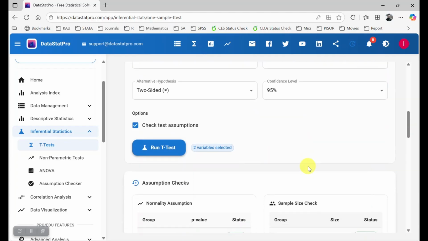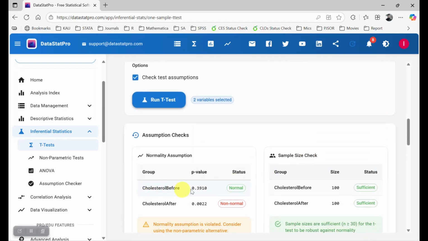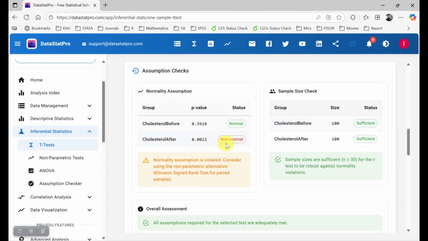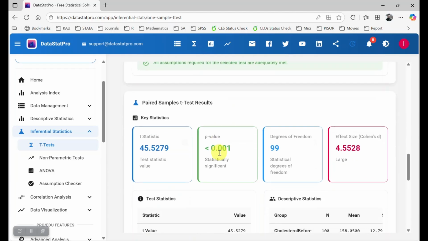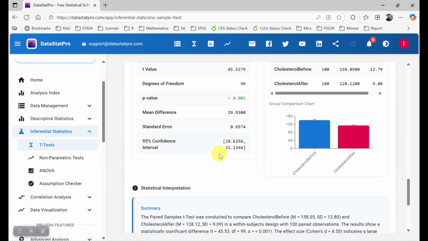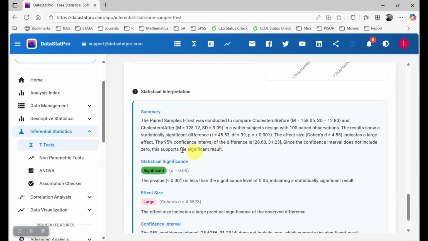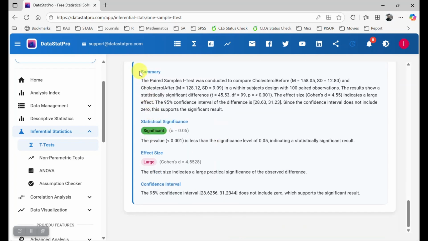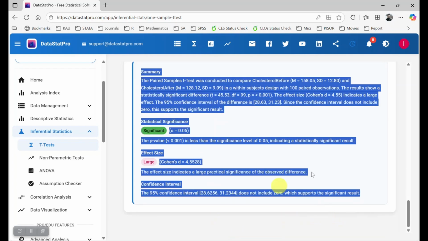It follows similar patterns of reporting results as the one sample and independent samples t-tests. This time we can see the cholesterol after variable is not normally distributed, which suggests applying a non-parametric test or using the test results with caution. We will cover non-parametric tests in another video.